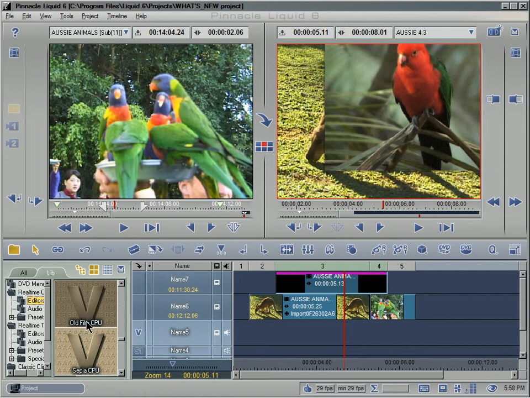Old film CPU. Now what if I wanted to apply that to all the clips on my timeline, all 2 of them? Let's say we had 20 clips and we wanted everything to look like old film. Well, dragging and dropping that filter onto each one of these clips would be somewhat tedious, wouldn't you say? Wouldn't it be so much easier if I could just click, drag, and release it right there?